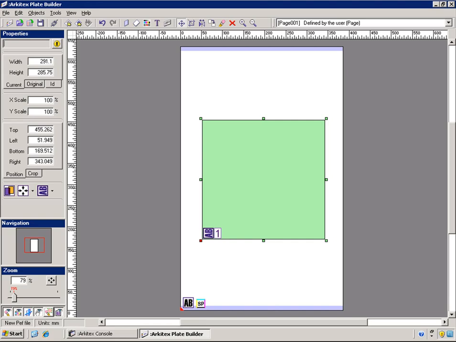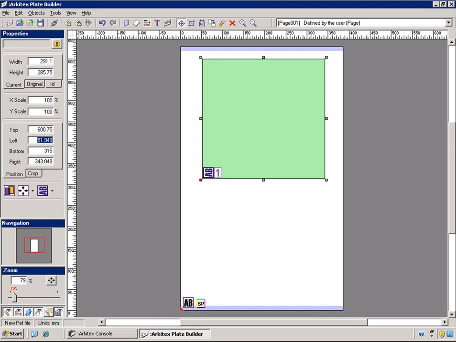Or if we know the positions from the 0, 0 position of the plate, we can enter that information in the property box. So we know that top left of the imaged page needs to be 315 millimeters from the bottom and 48.9 millimeters from the edge of the plate. We can enter the value into the bottom and left text box in the properties box. Enter 315 into the bottom text box and 48.9 into the left text box, and the image moves into position.